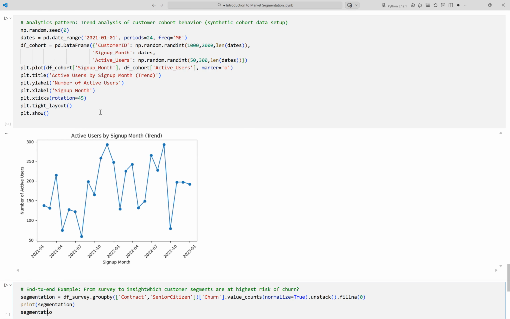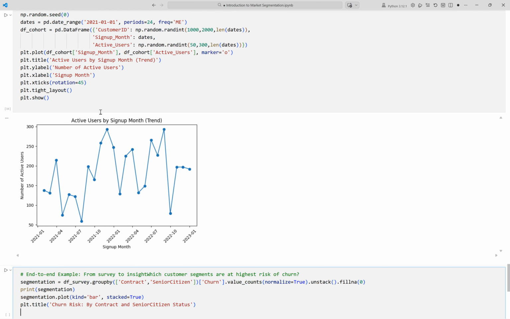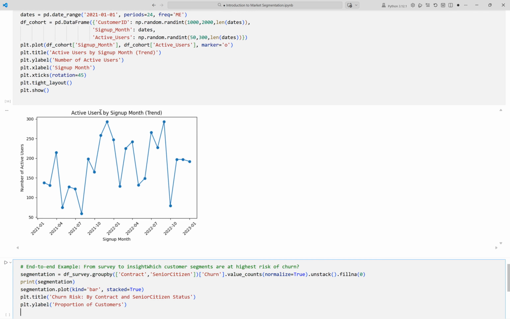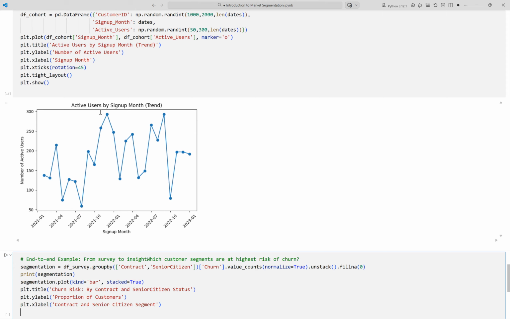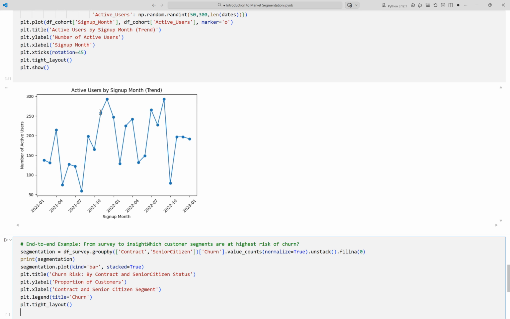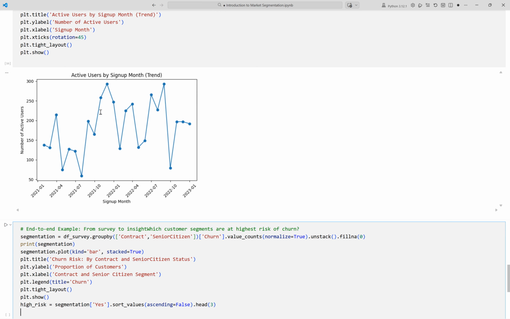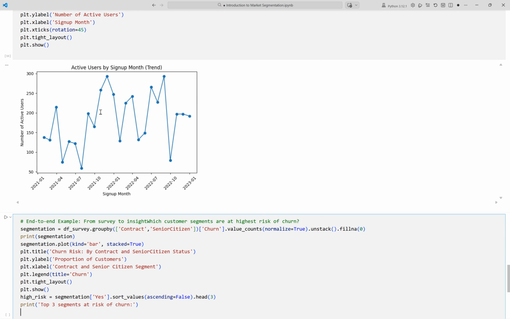We visualize segment churn risk using a stacked bar chart. We add a clear title for business interpretation. We label the y-axis to show proportion of customers. We label the x-axis to show segment definitions. We add a legend for clarity. We adjust layout for readability. We display the final plot to spot at-risk segments. We identify and print the top 3 segments with the highest churn rates. These are the customer groups the business should prioritize for retention efforts.